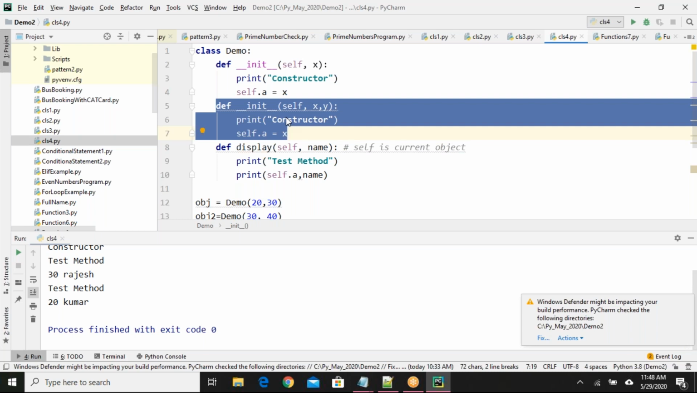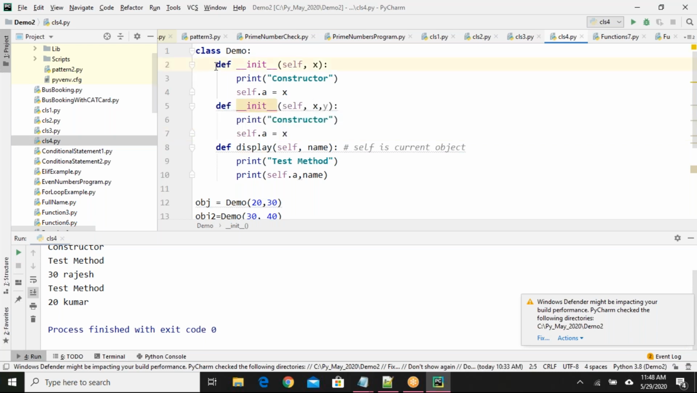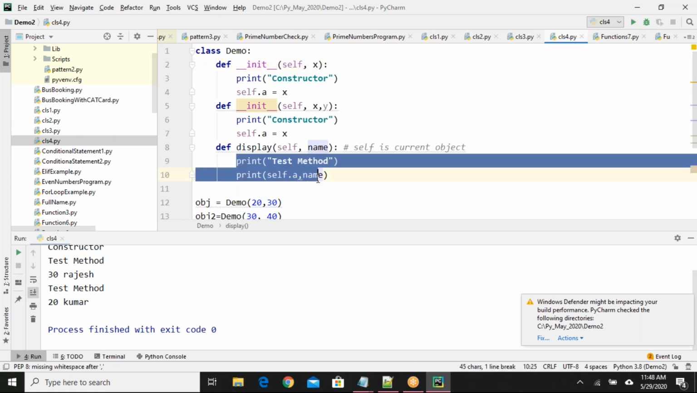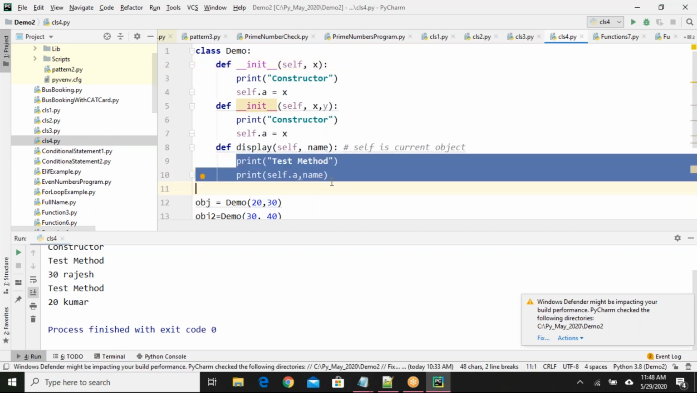Sir, is tab space mandatory? Yes, tab space is mandatory for the definition and the print functions. Yes, tab space is mandatory.